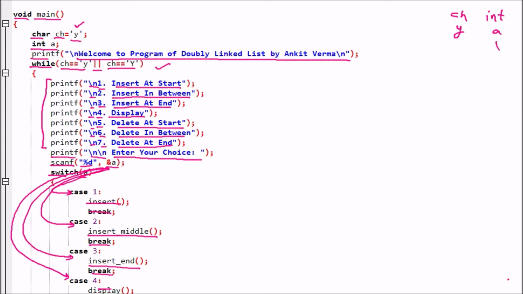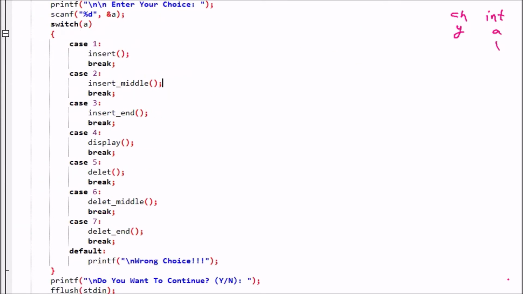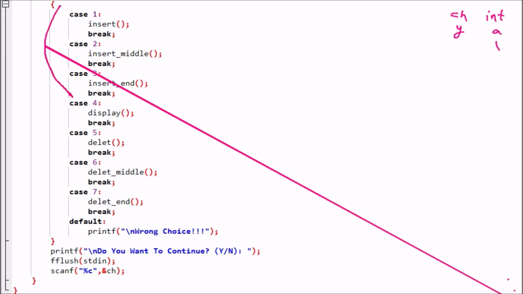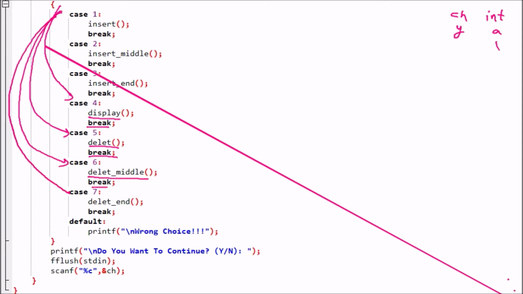Now we are scrolling down to the other part of the function. So if the user presses 4, this display function is called, and if the user presses 5, then the delete function is called, or the user presses 6, then delete middle is called. Otherwise, if the user presses 7, then delete end is called. If the user is not entering a choice from 1 to 7, then the default case will be called, and the default is saying wrong choice. So that means choices from 1 to 7 are given to the user. Otherwise, for everything else it will say wrong choice.